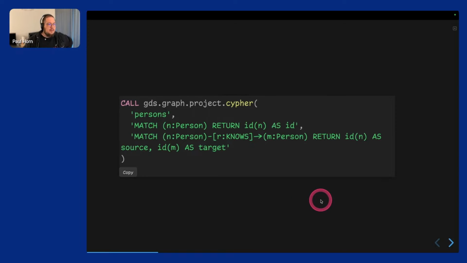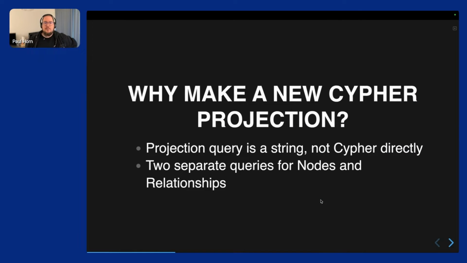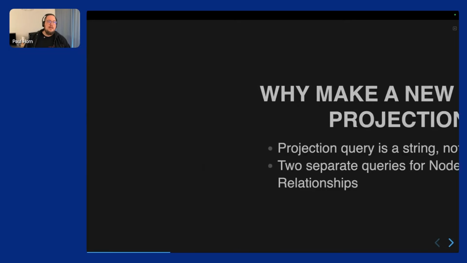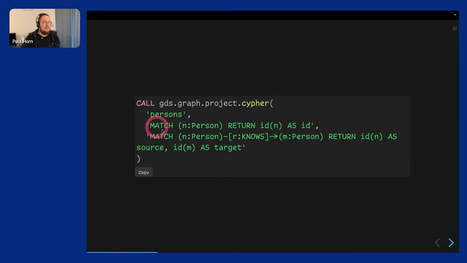This kind of projection comes with a few usability problems. For one, the projection query itself is a string. It's not really Cypher. It's a string that happens to contain Cypher, as we can see here also with the syntax highlighting, which makes it a little bit more difficult for tooling to understand. And also, if you're using strings within your query, you have to do additional escaping and so on.